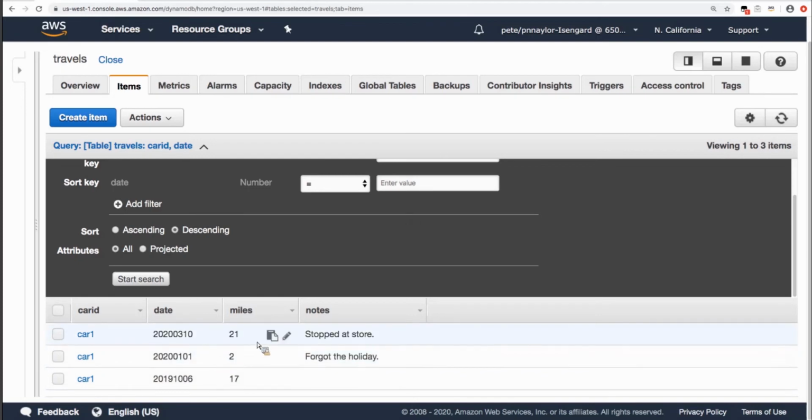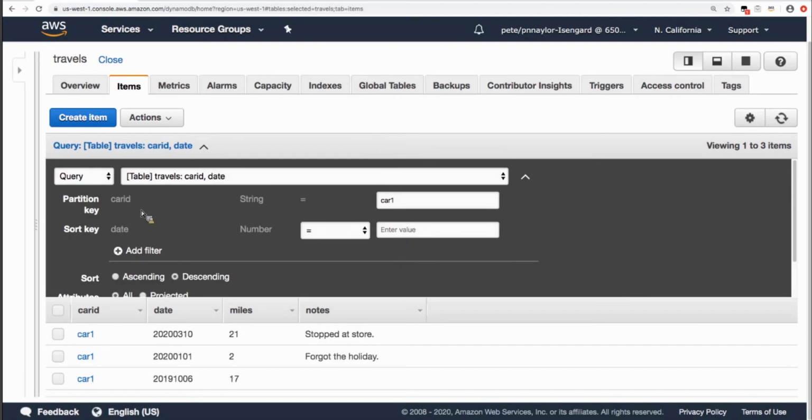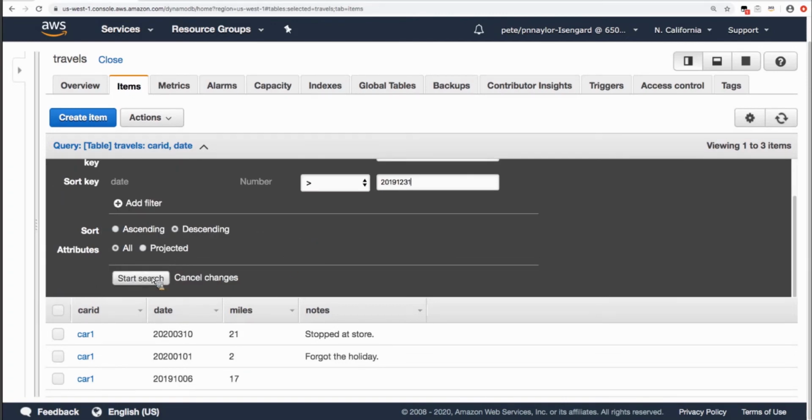So how about if we only want to see car 1 commutes that are in 2020? We can go up here and again leave the partition key as car 1, and the sort key we're going to say greater than, so this is the date, we're going to say greater than 2019 12/31. And if we now search on that in ascending order again, we'll see that we're no longer getting the 2019 records, only 2020.